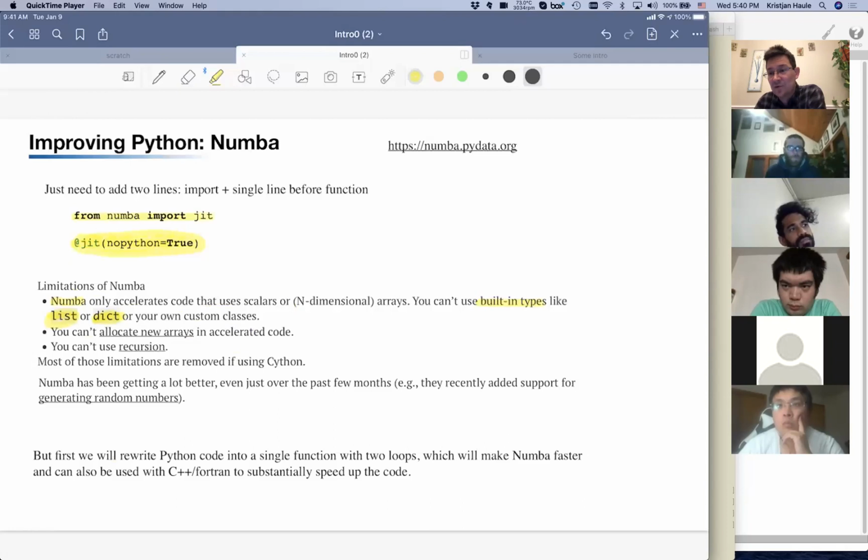A list is also something more complicated because it can contain elements which are of different types. In C++, you cannot have an array or a list which has different types. So you should avoid these types if you want to use numba. But that's easy. You rewrite a function that typically works with floating point numbers and NumPy arrays, and that's the part that we're going to speed up.